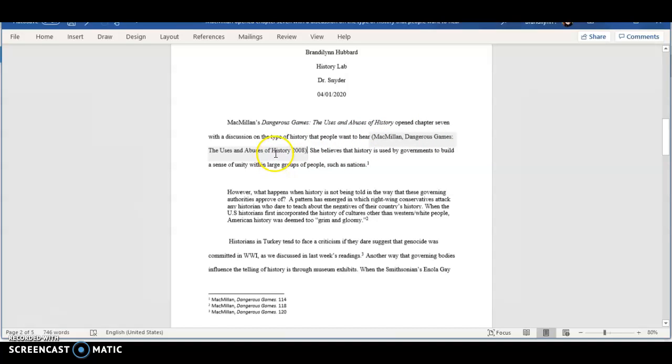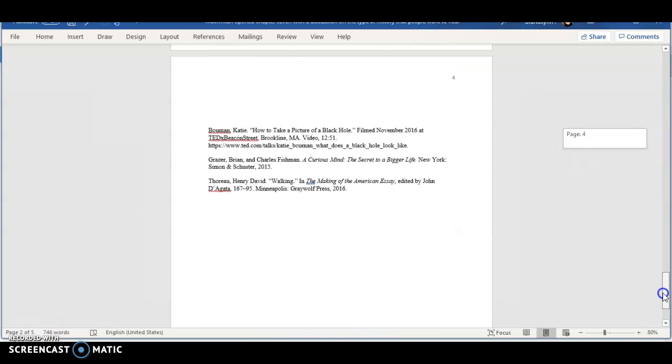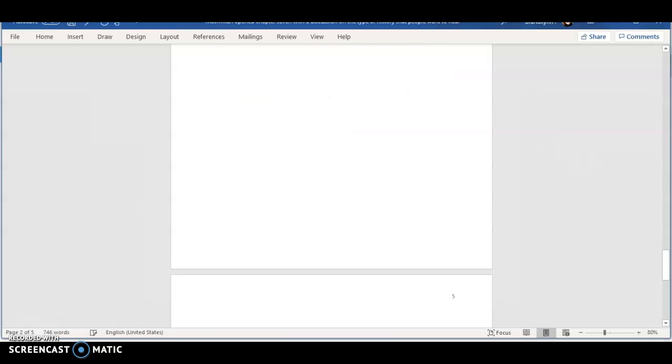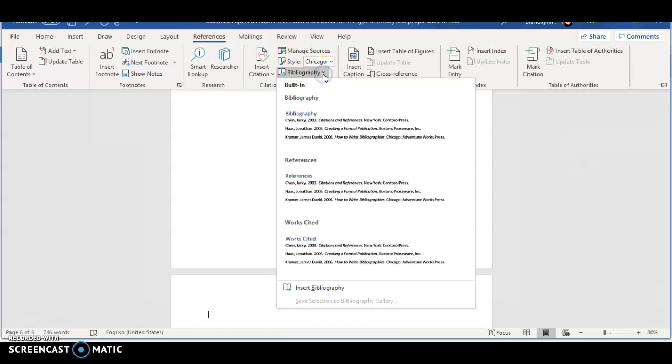Now, if you're using parenthetical citations, it makes it a little bit easier to insert your bibliography. You're going to want to select a whole new page. Just like a title page, a bibliography has a page of its own. We're going to go back up to references, and we're going to go to the right, and then double check once again that you're set to Chicago, and then you're going to select Bibliography.